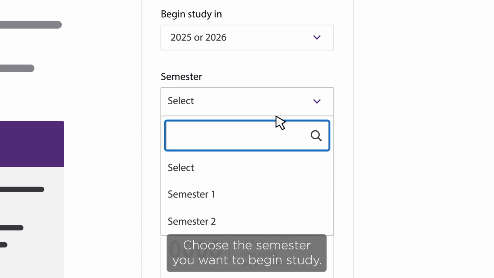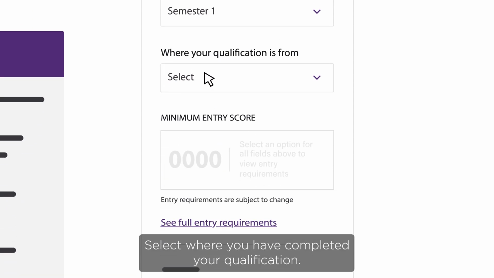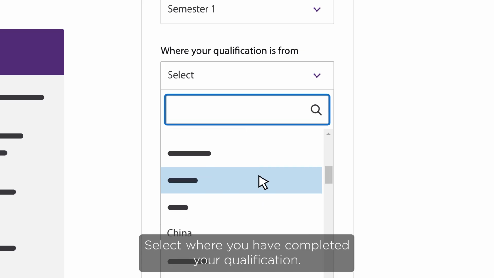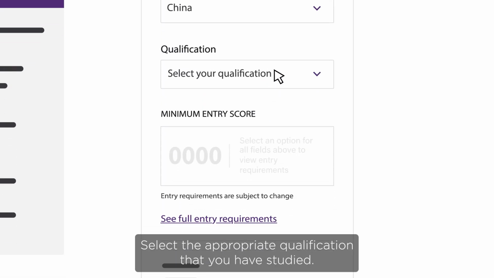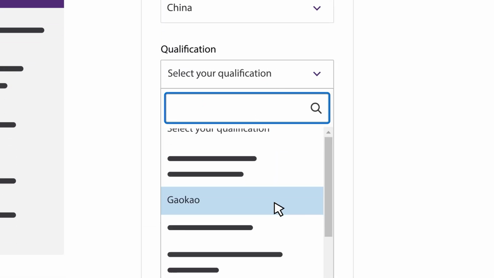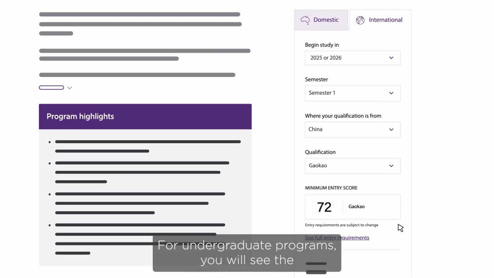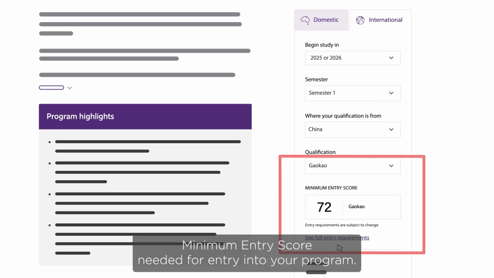Choose the semester you want to begin study. Select where you have completed your qualification. Select the appropriate qualification that you have studied. For undergraduate programs, you will see the minimum entry score needed for entry into your program.